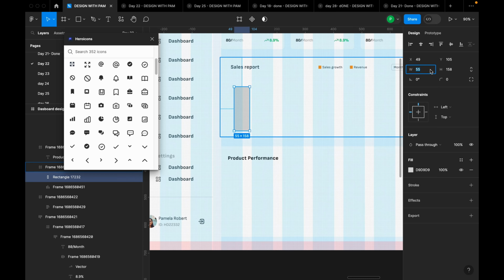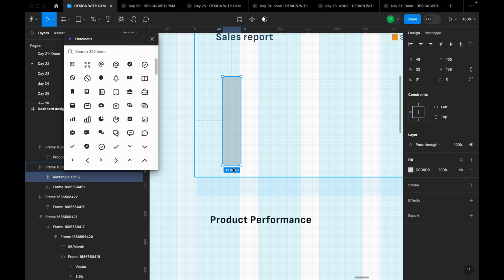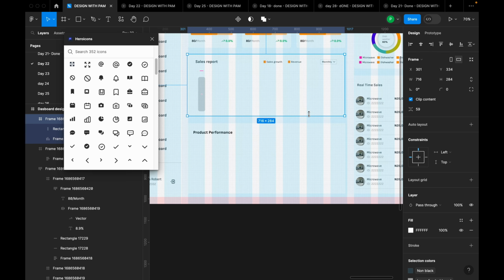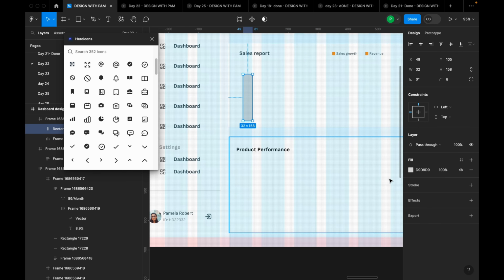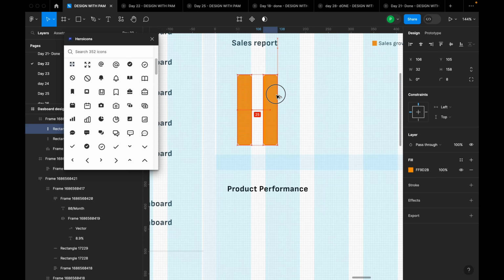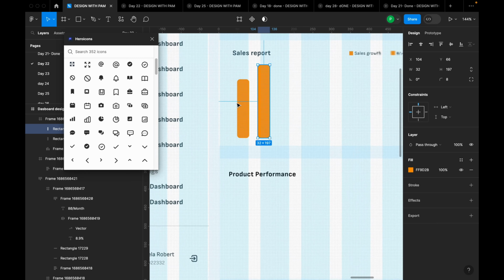I'm going to make the width, let's say 32, right? This is too much. So we're going to round the corner to just an 8, right? Then let's change the fill color to the yellow we've been using. Then let's duplicate this. I'm just going to create different heights.